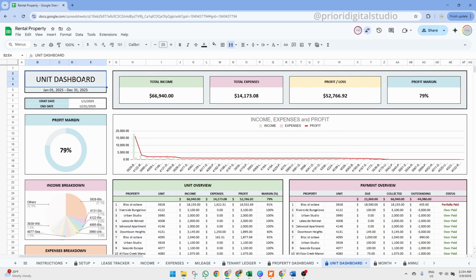So now let's have a look at the unit dashboard. The unit dashboard functions similarly to the property dashboard, but it focuses on tracking the financial performance of each individual unit rather than the entire building. Everything in this tab is automated, so the only thing you need to do is to enter the start and end date for the period that you want to analyze.